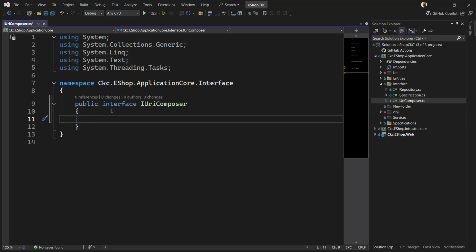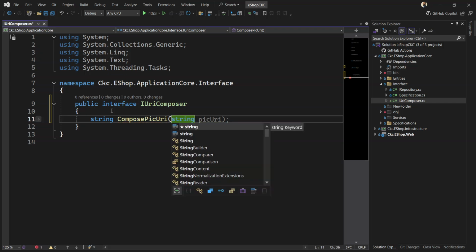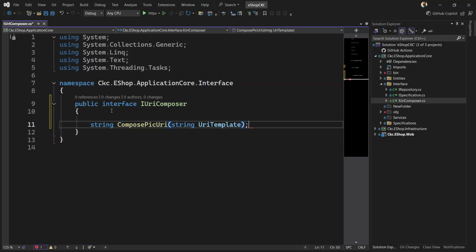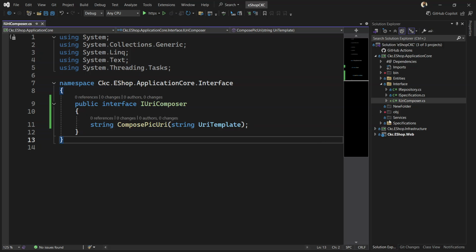And what we are trying to add is a simple compose picture URI function. And to this we are going to provide a URI template. So this is just a simple method. With this done, let's implement it within our services. Let's include this services folder, and we are going to implement this.